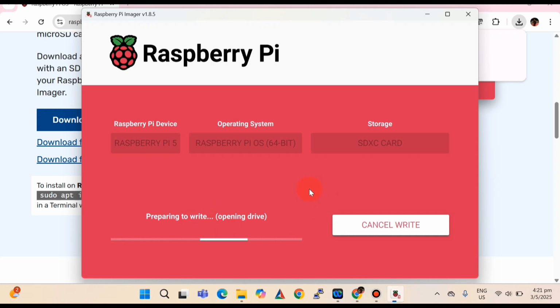Once it is completed, there will be a finish button. You need to finish it and then you need to power on. Now you can see here it has started writing the OS into the SD card. Once it is completed, you can simply eject your SD card, insert it into the Raspberry Pi board, and then power on the Raspberry Pi board. After that you will start using it. You can connect through the SSH.